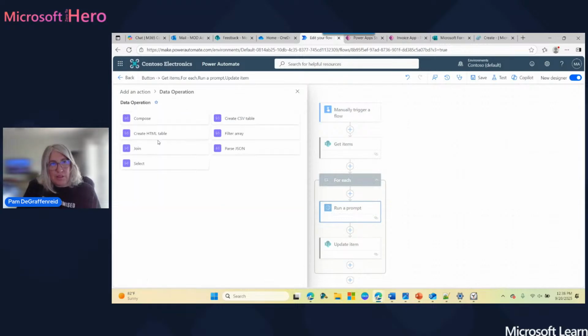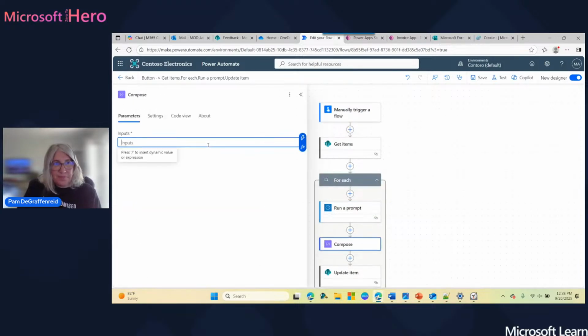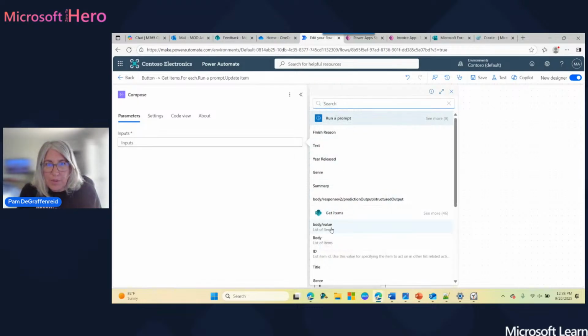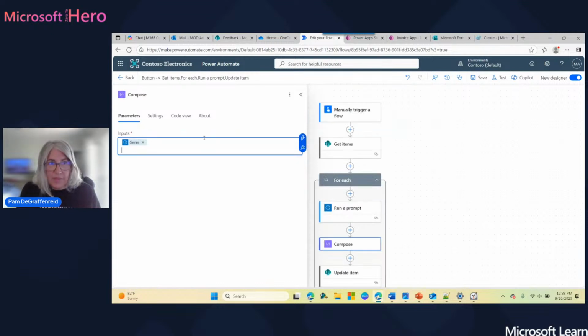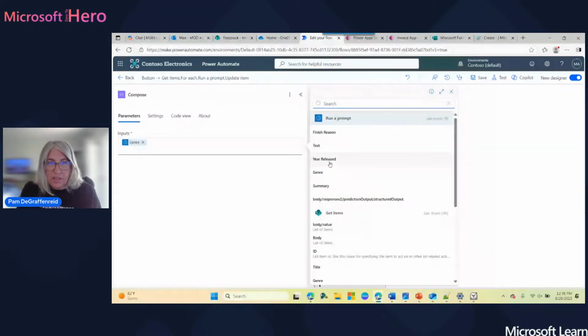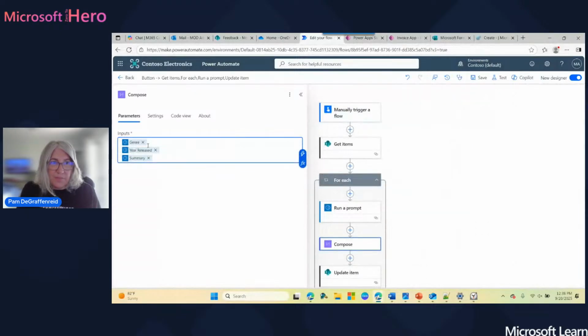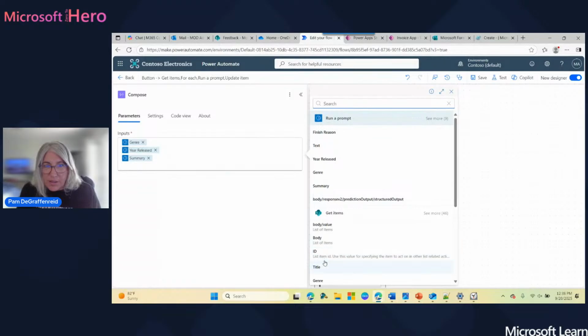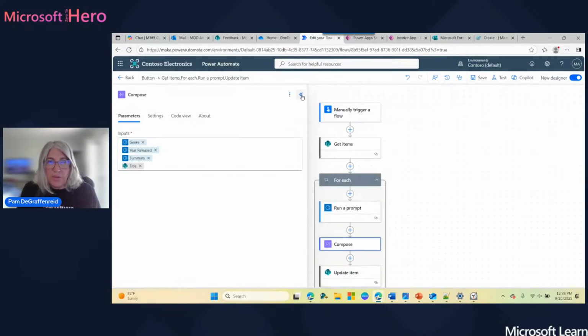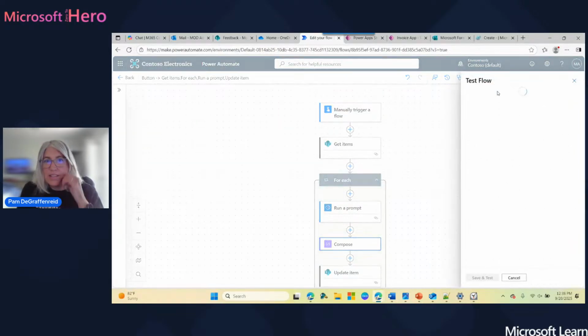I'm going to go in here and put a compose in. And I am going to put in the genre, the year released, the summary, and let's go ahead and get the title so I know what I'm looking at, and let's test this again.